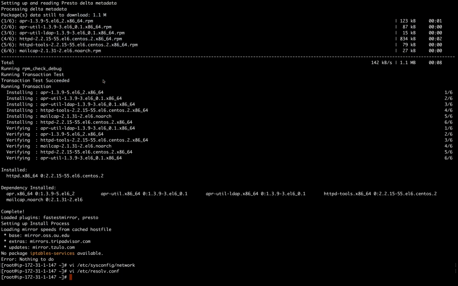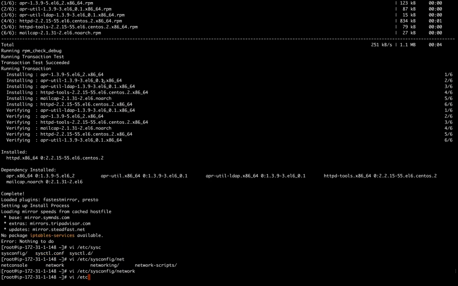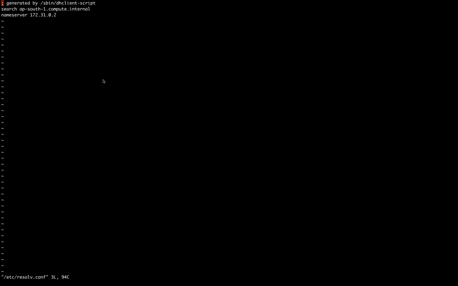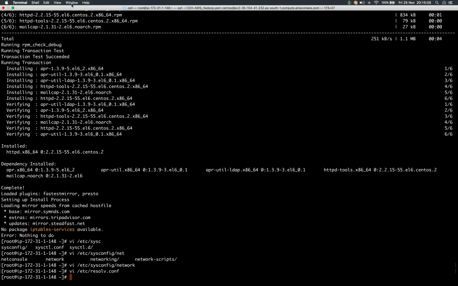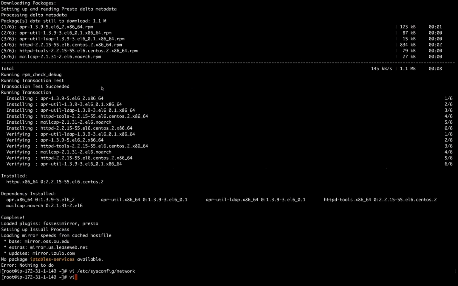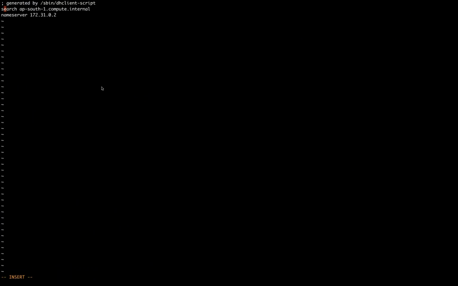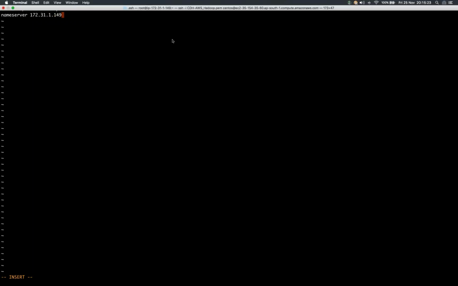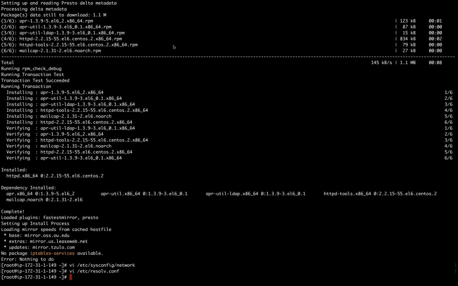Go here. Now come to 148. vi /etc/resolv.conf append. This should be 148, but still I'll check before I do that. 1.148. Okay, fair enough. Come here, go here, vi /etc/resolv.conf append 1.149. Fair enough. Good.